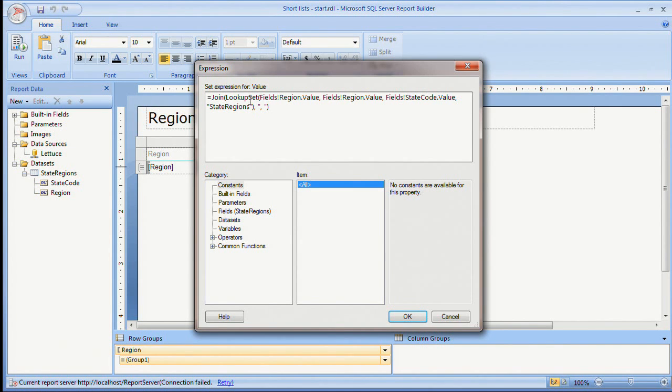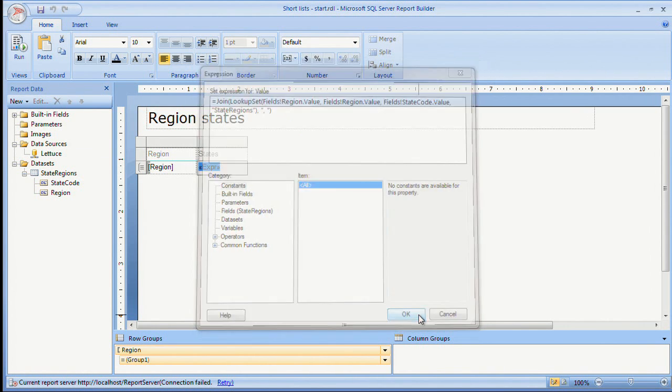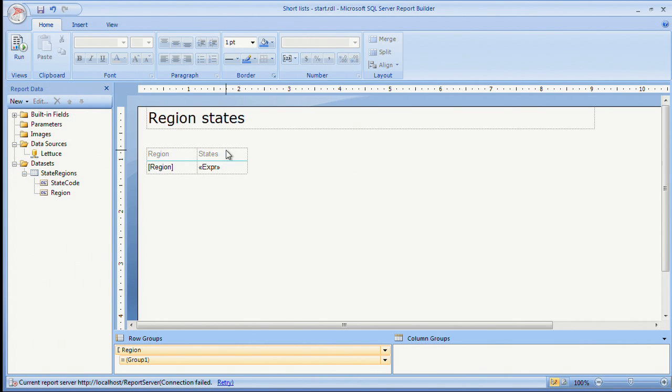So there, I'm going to look up the set of values by matching region with myself. So I'm just doing a lookup to my own data set, right? Region to region, and return the state code value. And this is the data set that I'm working with. And then this argument right here just says put a comma and a space in between each one. And then when you do that, we should make a little more room because this is going to be a little wider now.